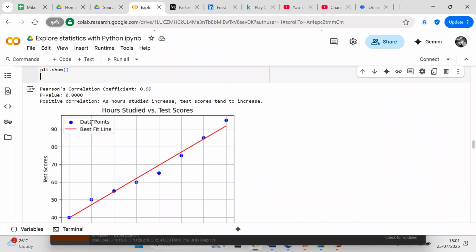So the Pearson's correlation coefficient is 0.99. It's almost 1, so that means it's almost a perfect positive correlation. The p-value is 0, and the positive correlation means that as hours studied increases, test scores tend to increase.